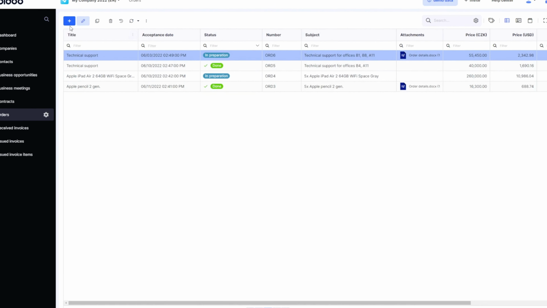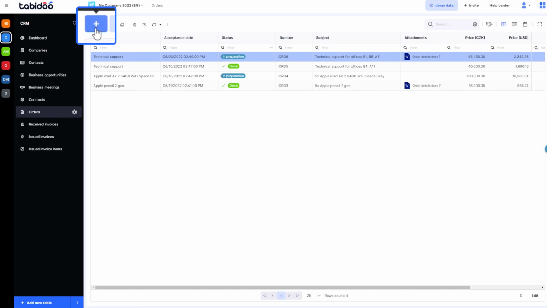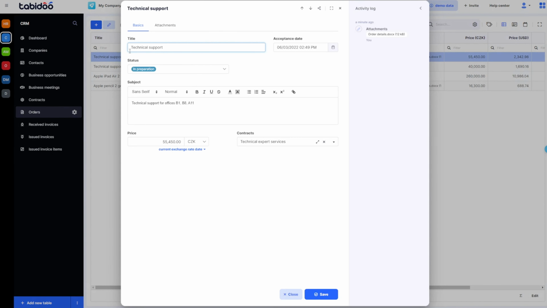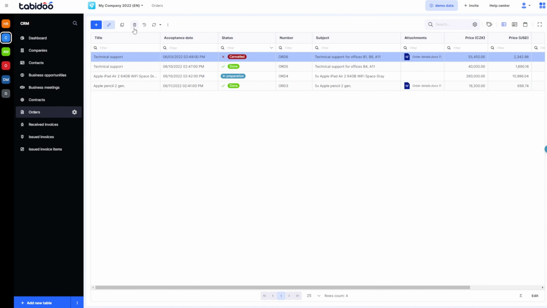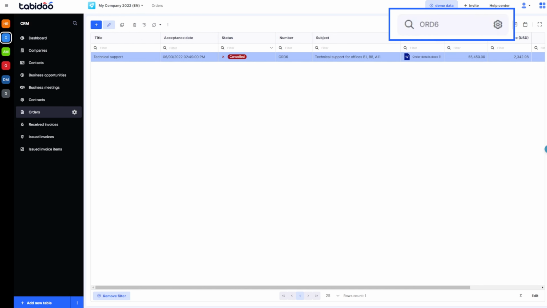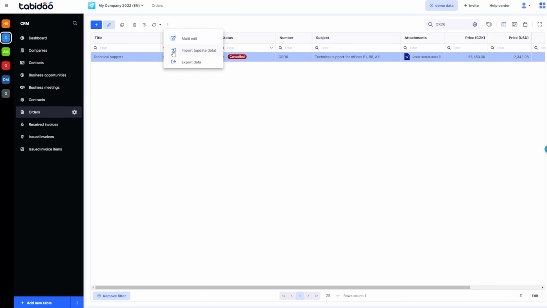If you have editing permissions, you can add new records or modify existing ones. This is facilitated by a form that provides a clear way to work with your data. If you have the necessary permissions, you can delete, duplicate, filter, or even import your Excel files into Tabidoo.